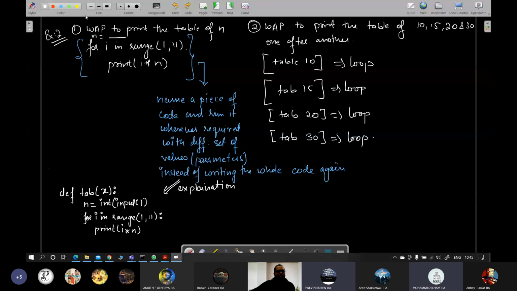Sir, how do we know where the function is ending here? Whatever is the last line of the body of the function.